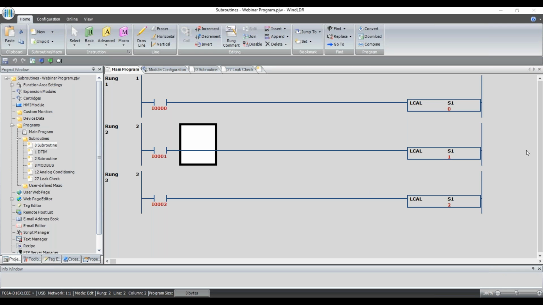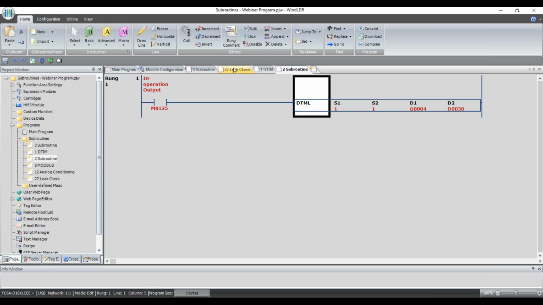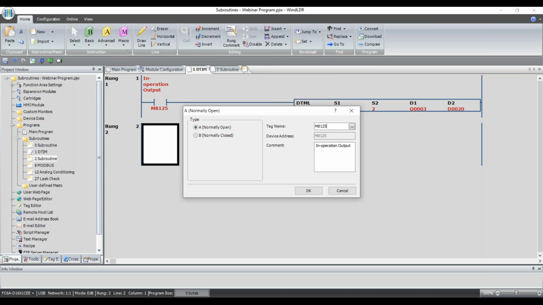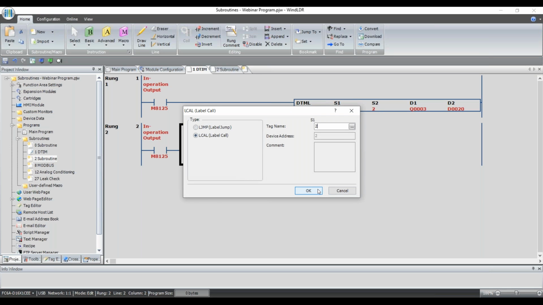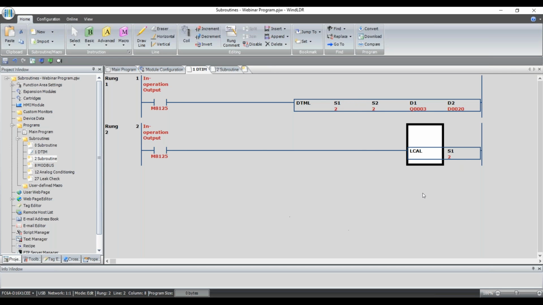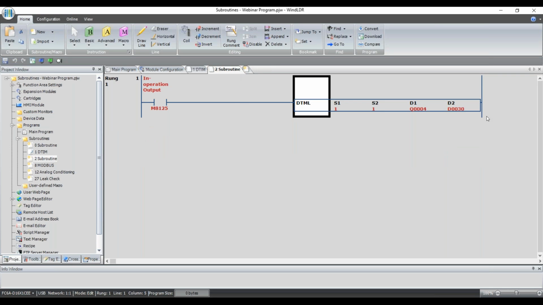So for example, let me open up subroutine 1 and subroutine 2 here. And let me close that leak check because that might make this confusing. I need subroutine 0 open. So if within subroutine 1 I want to call subroutine 2, all I would have to do is put in a label call instruction to call subroutine 2. And that's it. I still don't need an end statement in here. Once I hit this L call, it'll jump out and execute subroutine number 2.